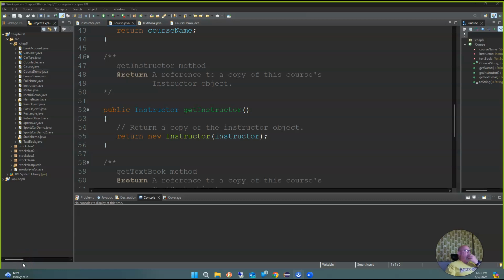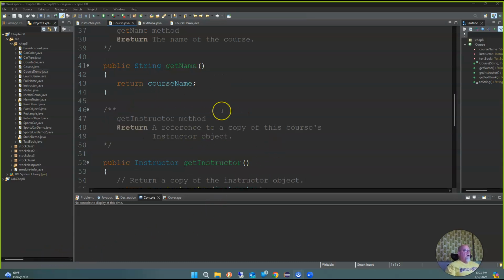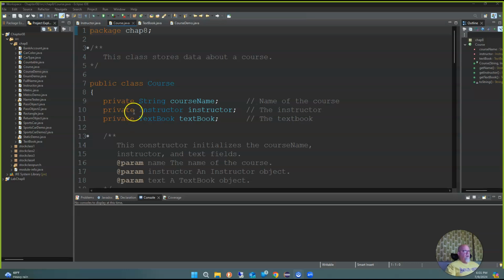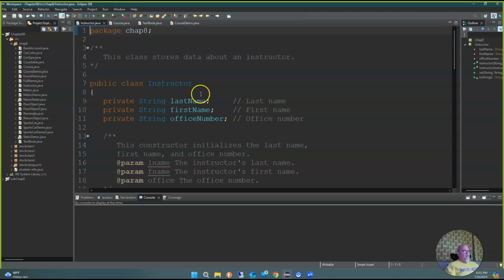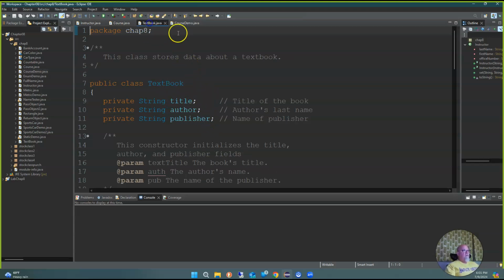So where we left off last time, I just want to go over the aggregation real quick. Aggregation means that, as part of our instance variables, we're actually going to use objects for our instance variables. Remember we had an instructor class, and we're going to create an instructor object. It's got the last name, first name, office number.